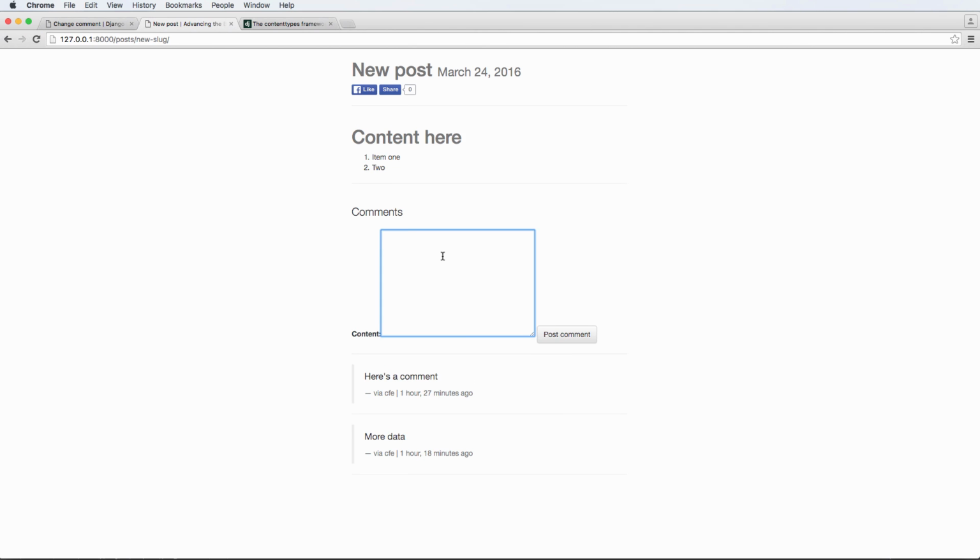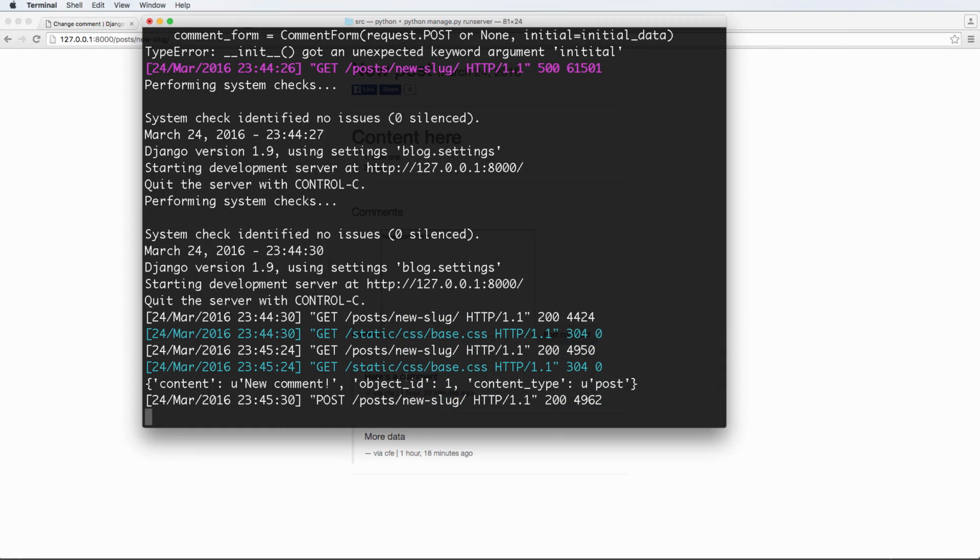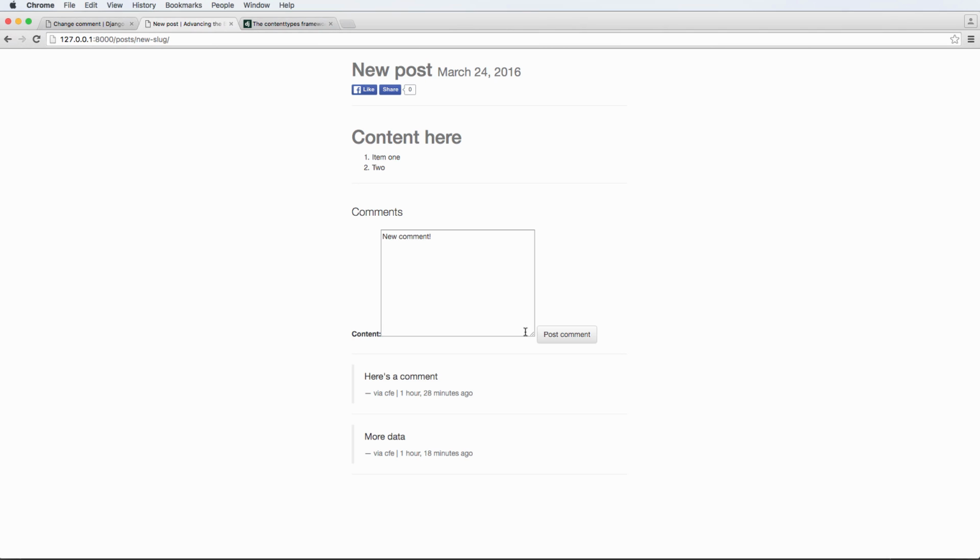So now we've got our comment. I'm gonna go ahead and post a new comment. So say new comment and hit post comment. What we should see in our terminal is post data, and we do. So what we've got here is our comment, new comment, object ID, and content type. Perfect, so it's all the things that we wanna see to actually create a brand new comment.